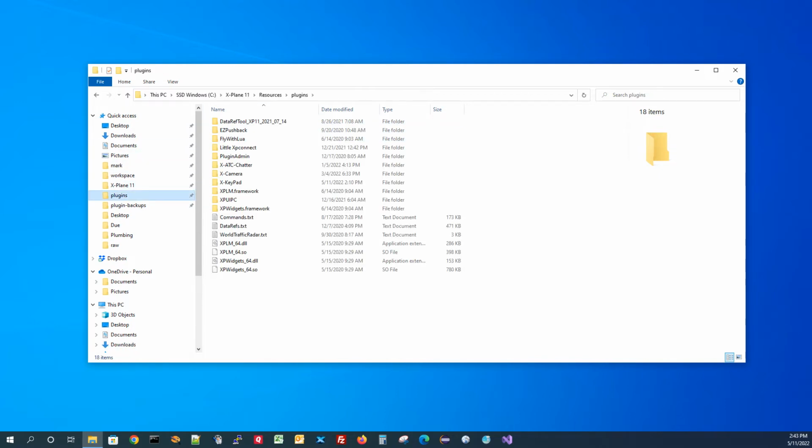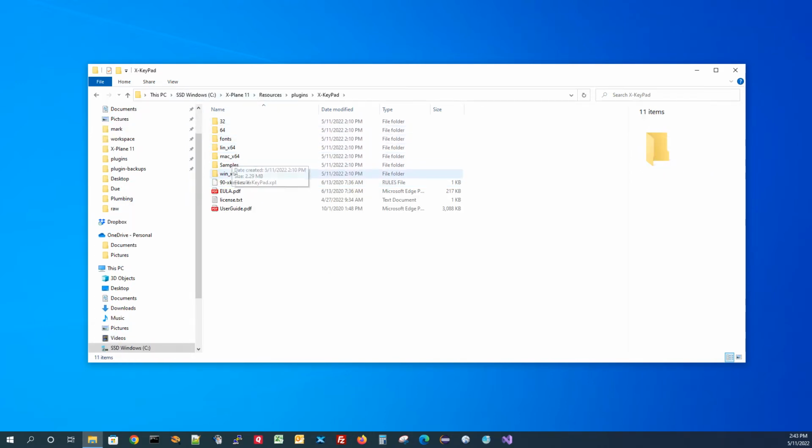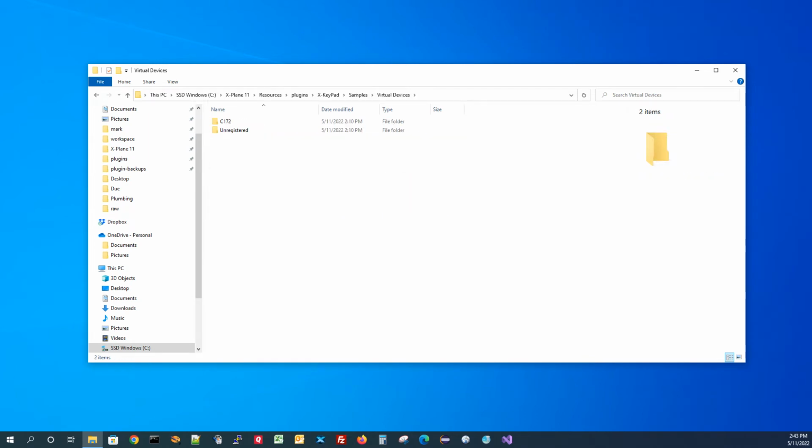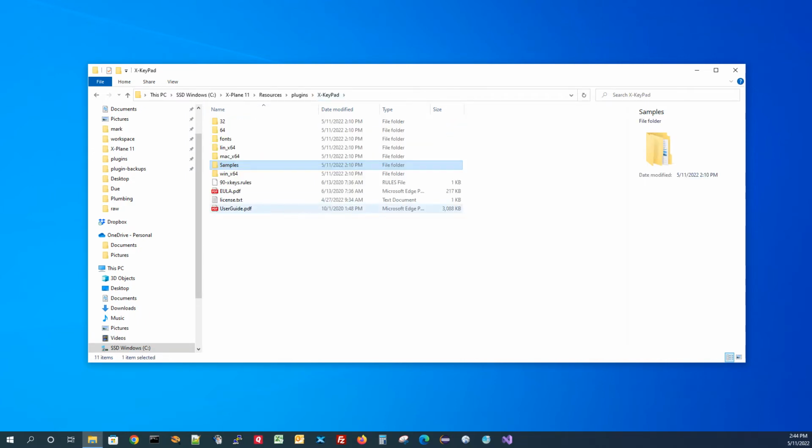If I go to my X-Plane plugins folder here and go to X-KeyPad, here is that samples folder. And as I indicated, if I came down here and looked at the virtual devices, you'll see that I've got Lua scripts and CSVs and XLSX files. These are no longer needed for X-KeyPad 1.5. So what I'm recommending you do is go to your plugins folder, go to your X-KeyPad folder, and delete this.